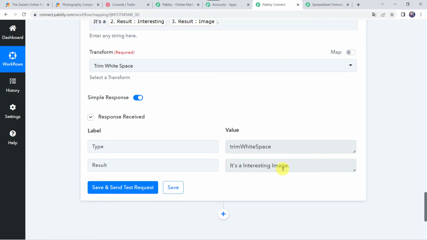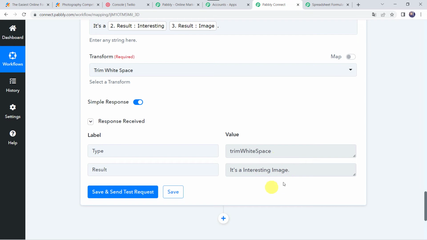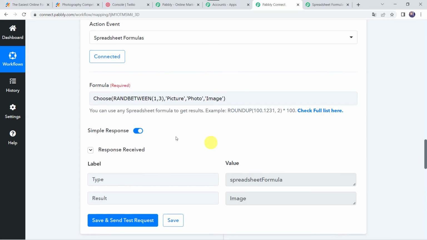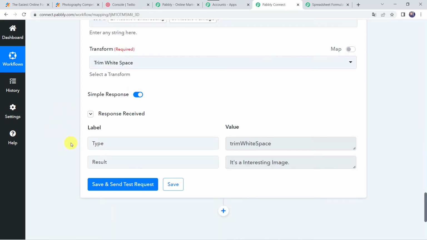So I don't want to send the same message to all my participants. I want every time a new message to get generated and delivered to my participants. So a random message will get generated over here every time using these sets of words, which we have specified in the formula. So now I want to send a message to my participant.